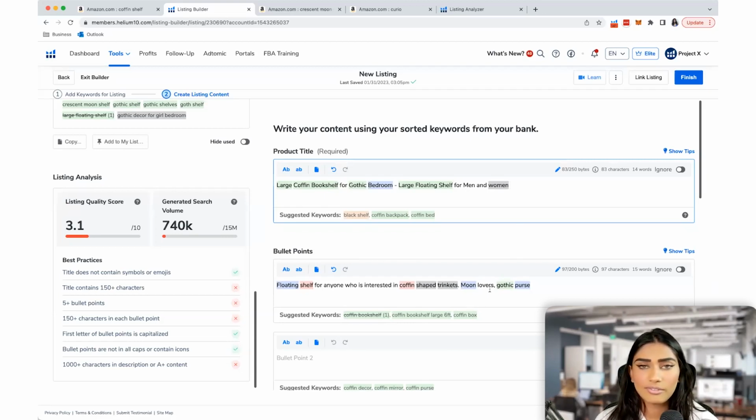You know, I have the Moon Lovers. What does Moon Lovers have to do with the coffin shelf? Make sure that it completely flows together. And then once you're done, go ahead and link that listing and click finish.